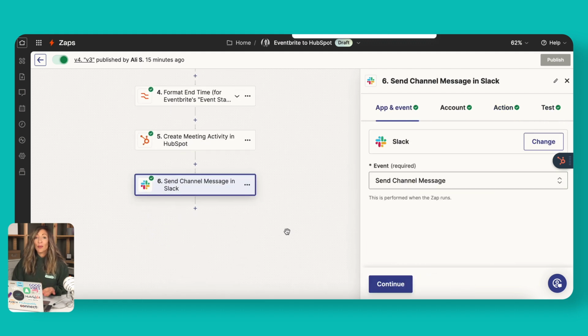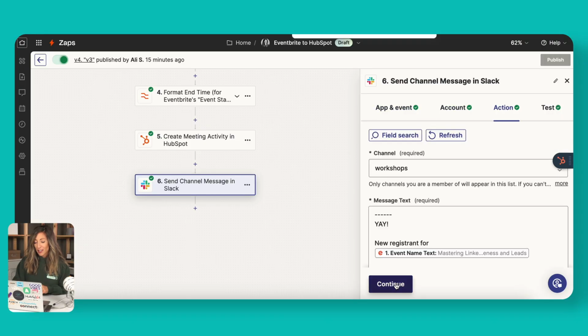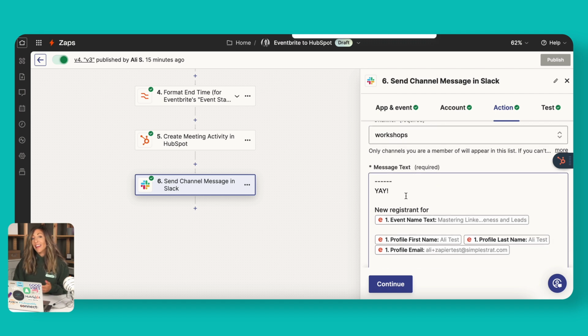And then lastly, I want to be able to send a Slack message to our team that says, woohoo, we have a new workshop registrant. It's a nice, easy way to see that detail within your environment where you work. So we connect our Slack. We created a channel called Workshops where this is going to post. And then the message is just yay. And then we're using that data as it came through Eventbrite to put that into a Slack message.